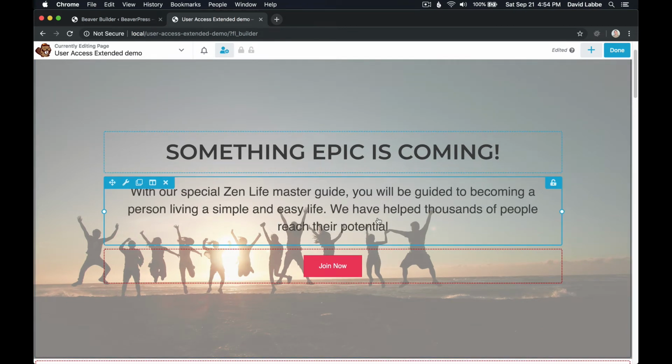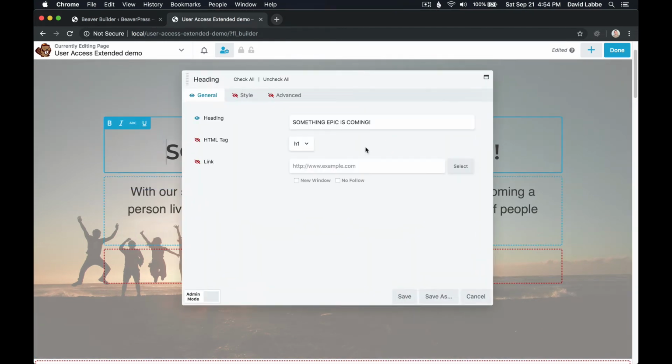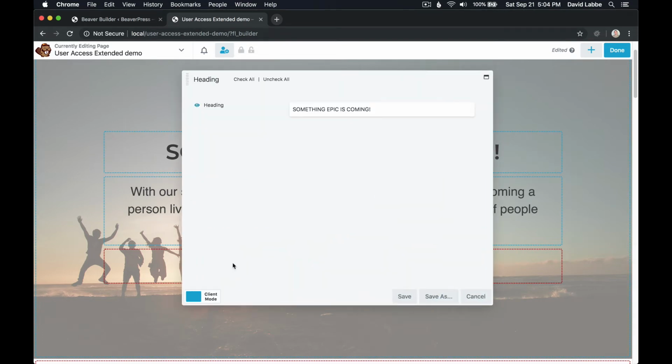So I'm going to go back to the heading module for a moment. I'm going to open up the settings, and I want to show you a feature called client mode. What client mode will do is give you a visual representation of what your client will see. To better explain this, I'm just going to show you how it works. In the footer of the lightbox, you'll see this toggle switch. Right now, it is currently in admin mode. If I click the toggle, it switches over, and now it says client mode.